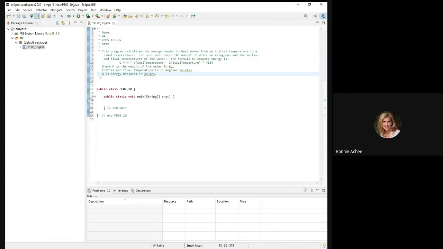And then initially, the book provides us with a sample run. They tell us that if we allow for 55 kilograms of water with an initial temperature of 3.5 degrees Celsius to reach a final temperature of 10.5 degrees Celsius, then 1,625,484.0 joules is needed.